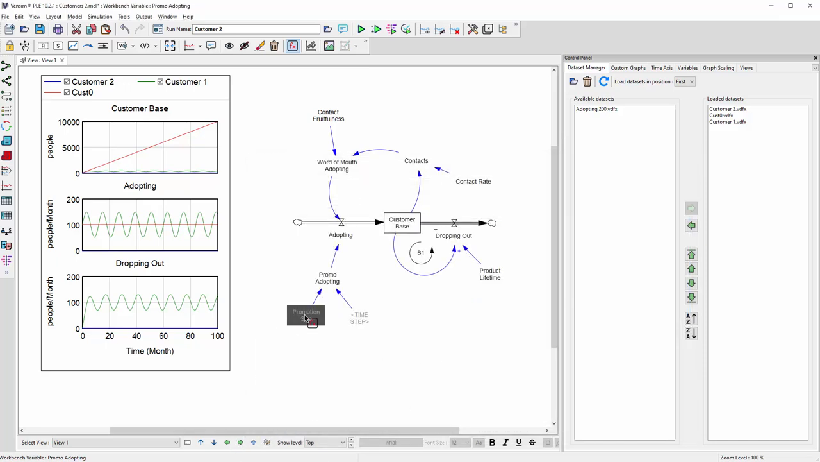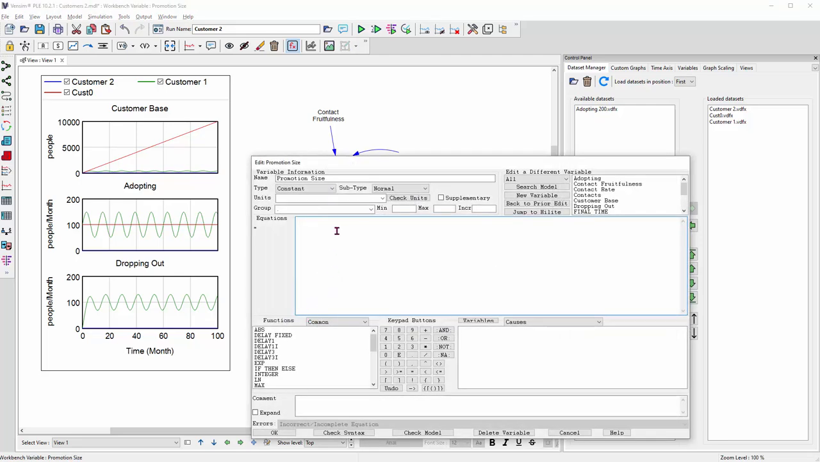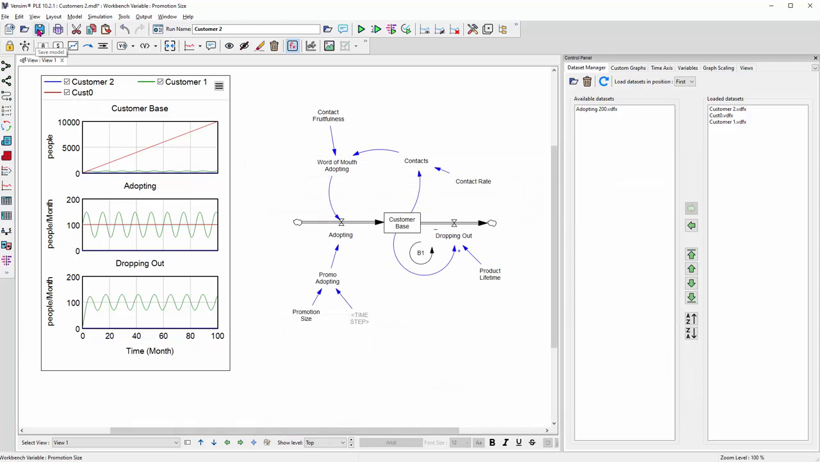So that is promo adopting. All I have to do is specify how big the promotion is. So this is people. This is how many people get the free phone or the free widget. So I'm going to start with 100 just because it's a nice round number, and hit OK. So this is now our second model, or our third model in a sense, since we started with 0. Let's check the units. Units are OK. And run it. And actually, before I say yes to this, what do we think is going to happen? Ponder that for a moment.